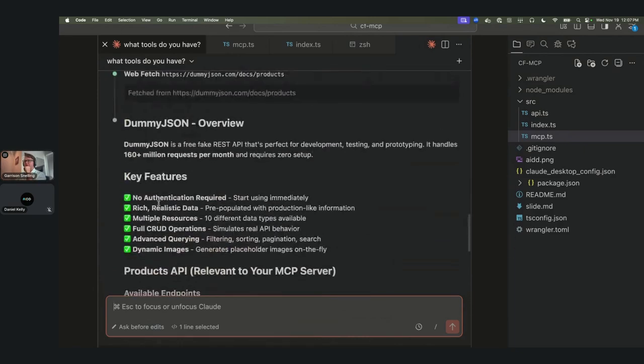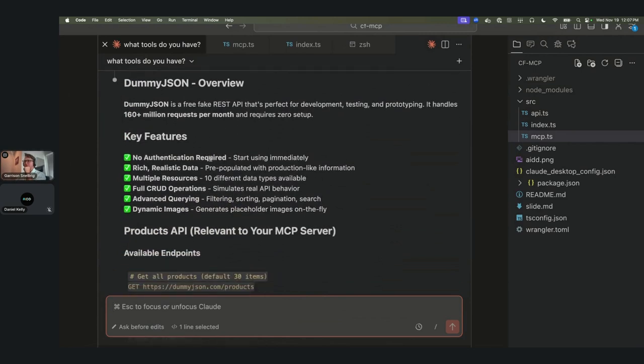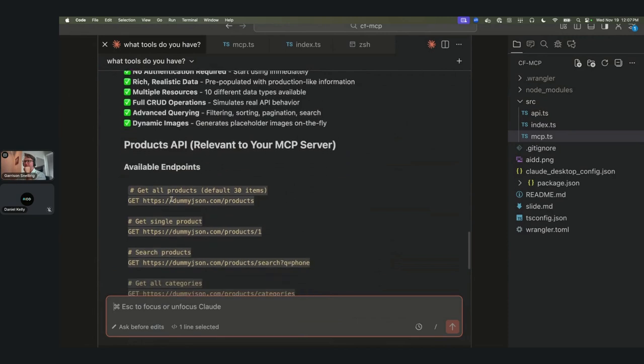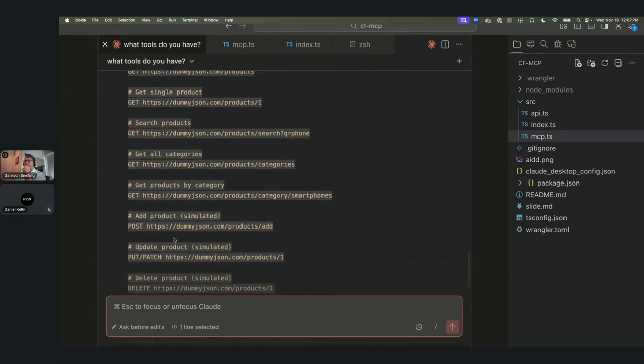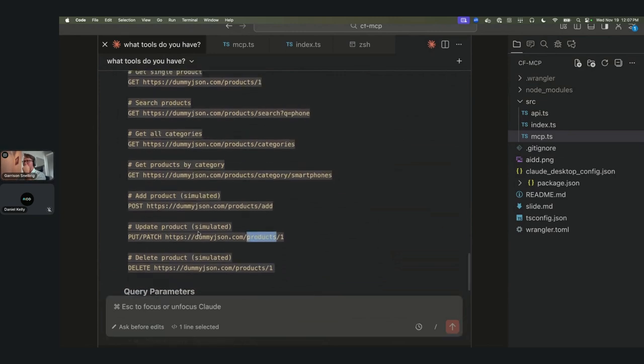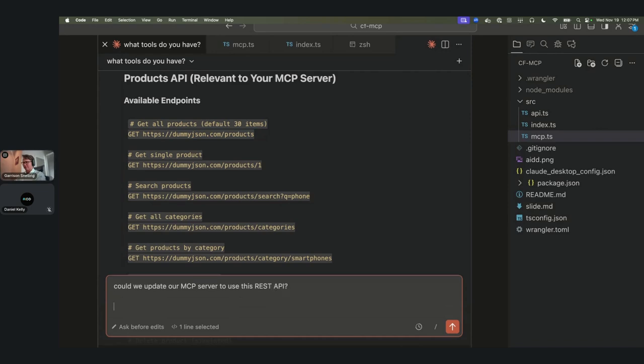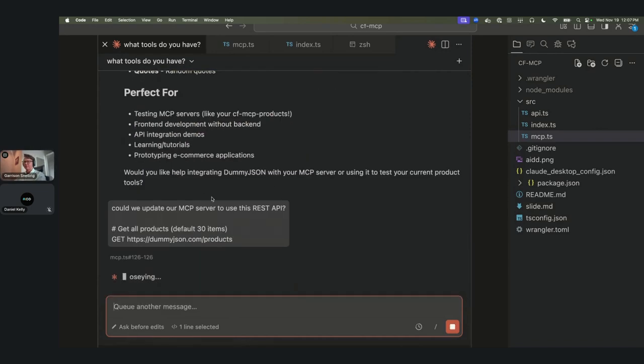So reviewing it here, it's done the search for me, which is great. It's a free fake REST API. The key features: no authentication required, rich realistic data. That's nice. Available endpoints, gets. Oh, it looks like you can add one. Interesting. You can update one too. Okay, so let's just list. Let's try and update our get products. This one right here. Could we update our MCP server to use this REST API? Let's see what it says.